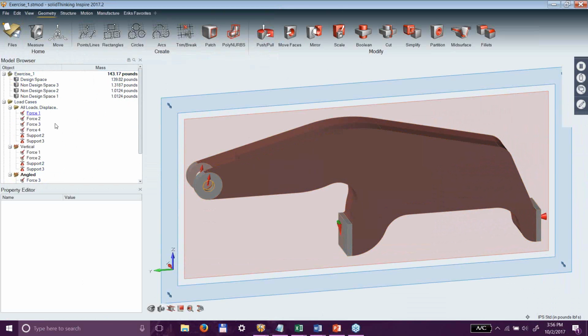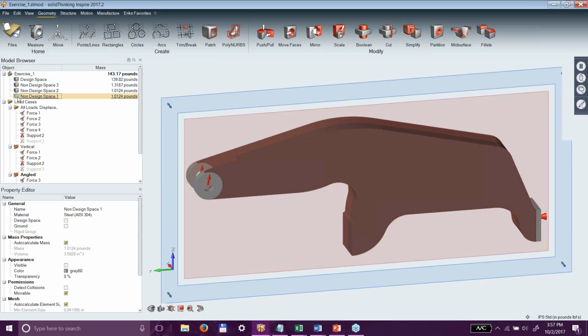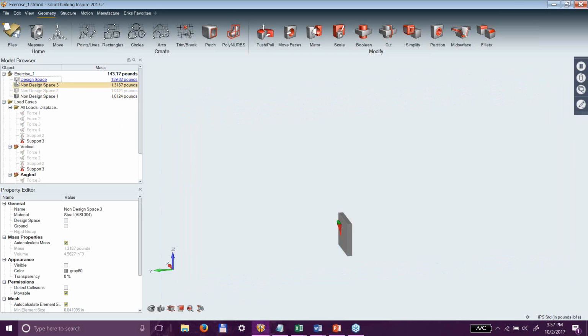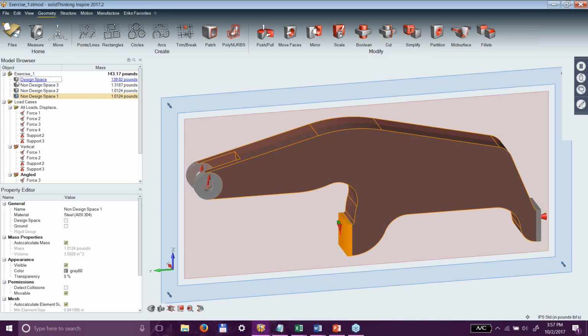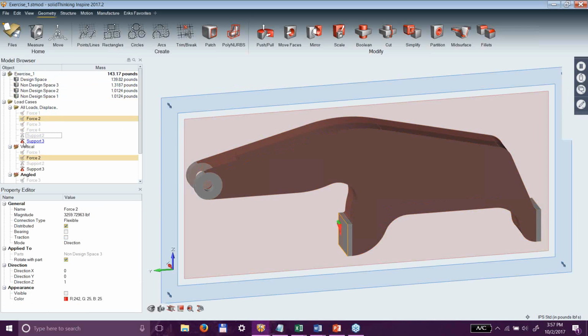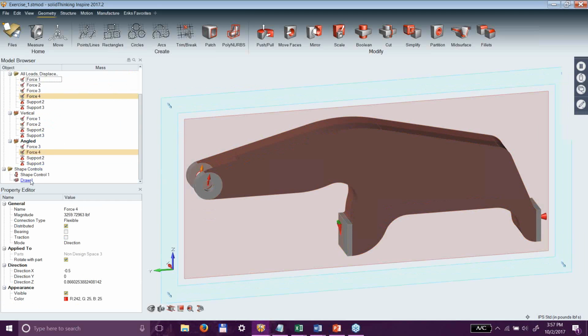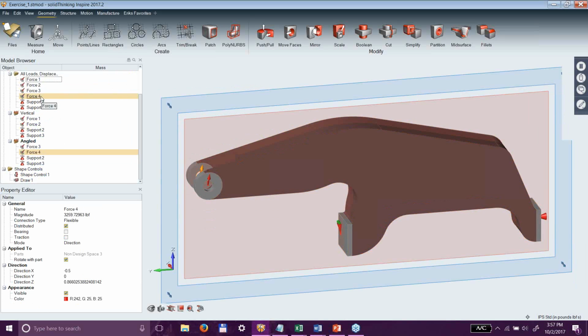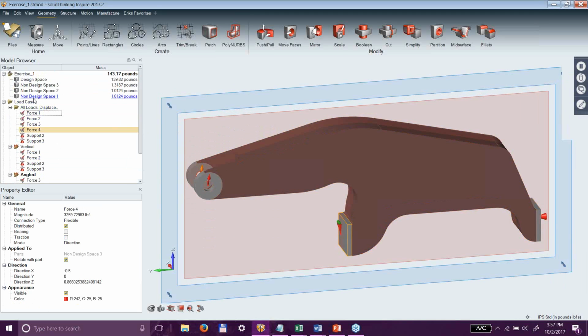So the model browser shows me all of the different tools that I have here, or all the different features that I have in my model. Each one of these individual solids is shown here, and I can turn them on or off. All of my different forces and constraints are shown here, and they have visualization modes as well as my shape controls. And we'll get into creating forces and constraints and shape controls and all that cool stuff in a little bit. But everything that we have in the model is shown in the model browser.